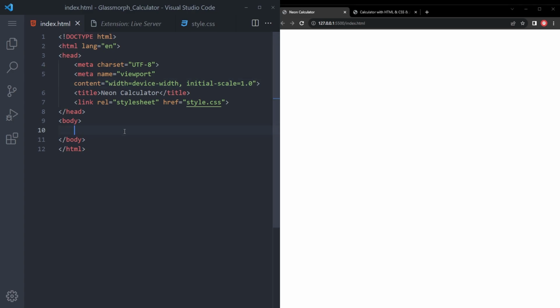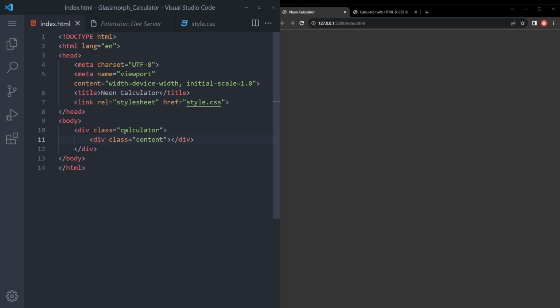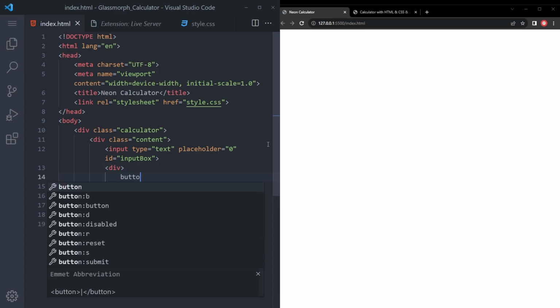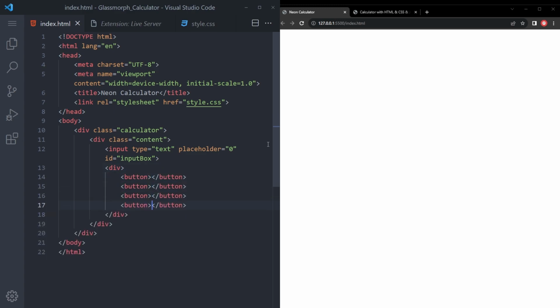Let's start with the HTML. As always, say calculator, and let's create another div for the content. Let's say input text and give it a placeholder 0 and an ID of input box. And let's create the buttons. Let's create another div with the buttons inside. It's going to be 4.